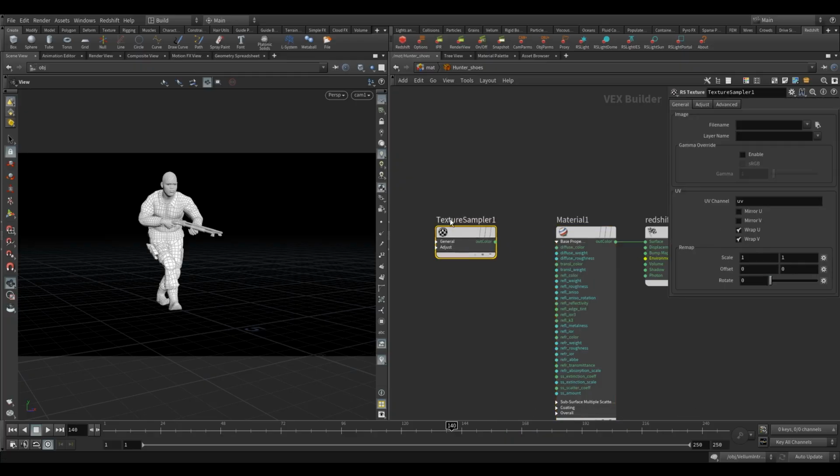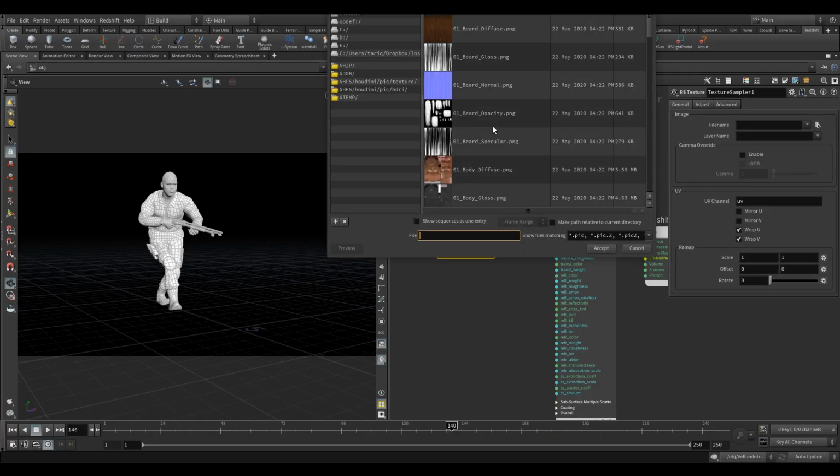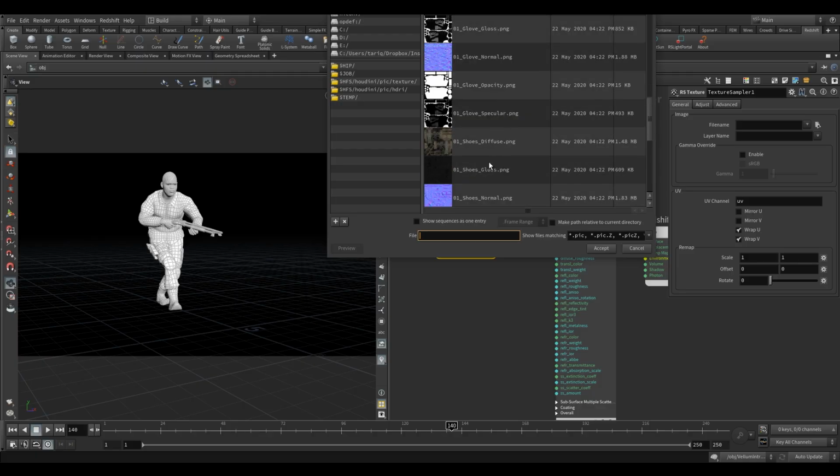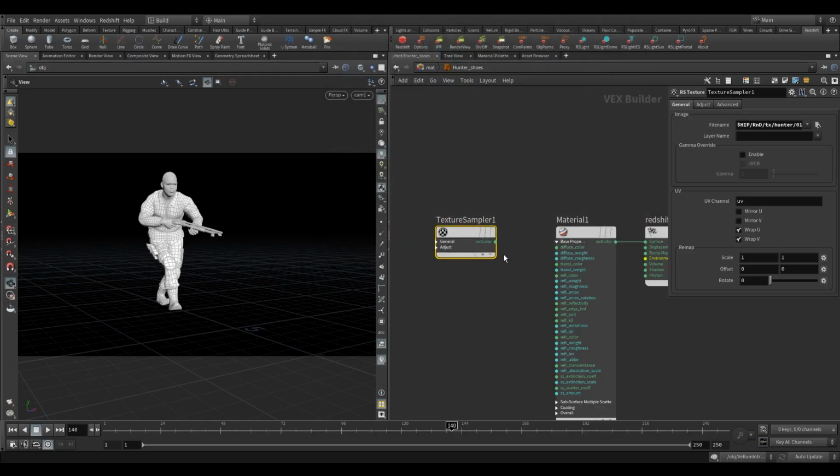The texture map. I'm gonna grab my diffuse for the shoes. Shoe diffuse, there we go. Connect that up to the diffuse color.